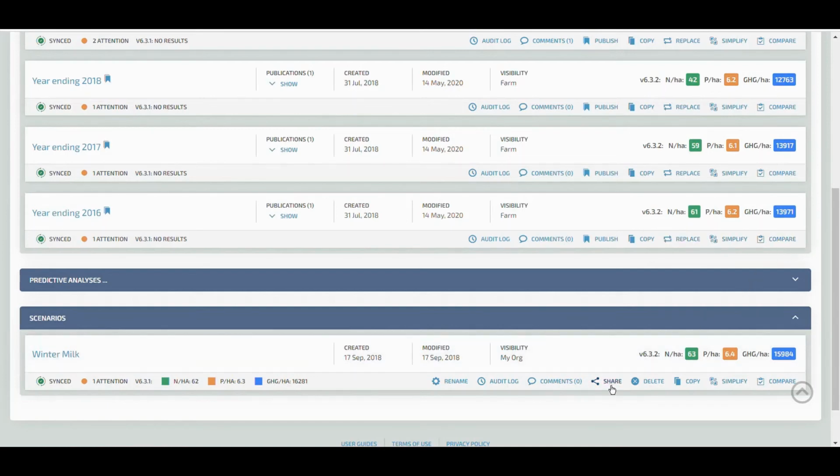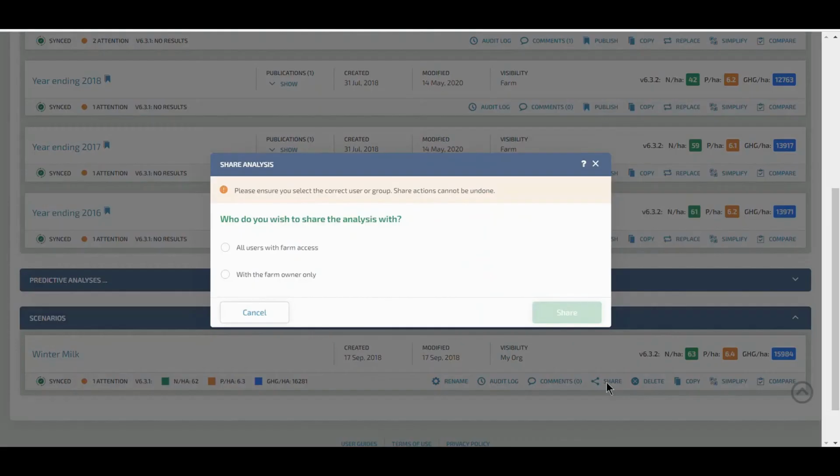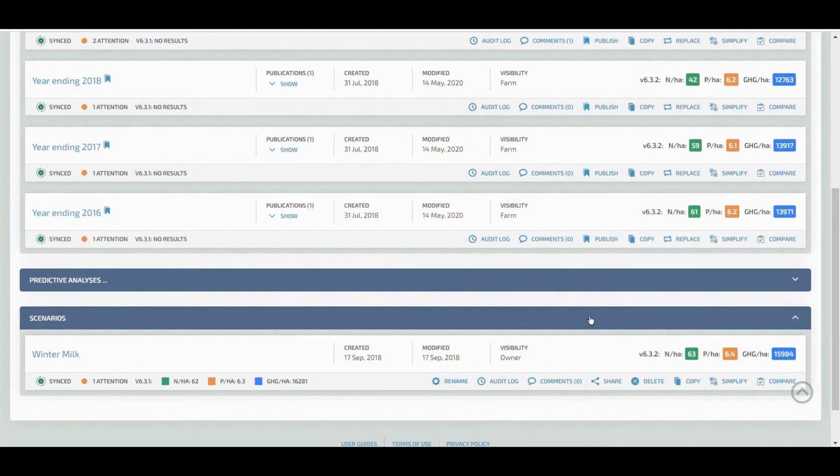In the case of predictive analyses, we can also share them. So where we have an analysis which is currently only visible to the organisation which created it, we can change that so the farm owner can also see it. Or we can change it so that the entire farm account can see it. We can also delete and again copy, access the simplify tool and access the compare tool.